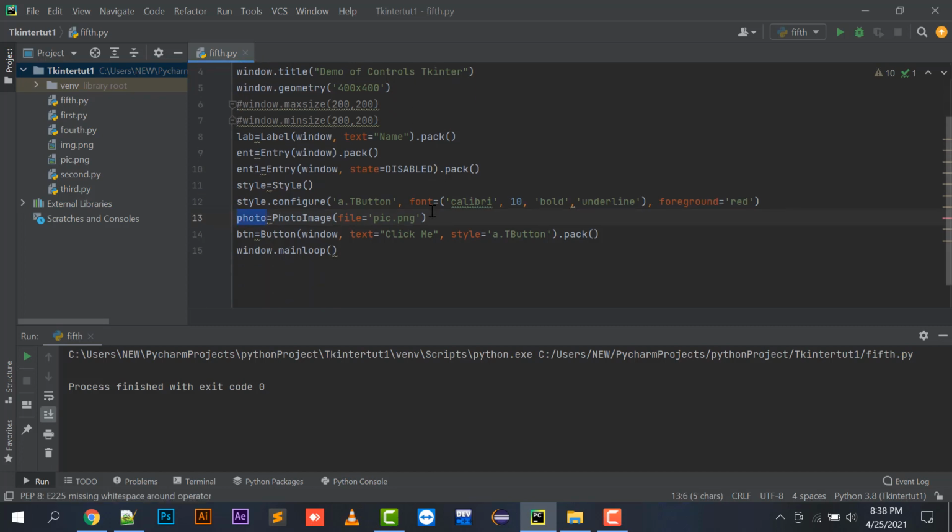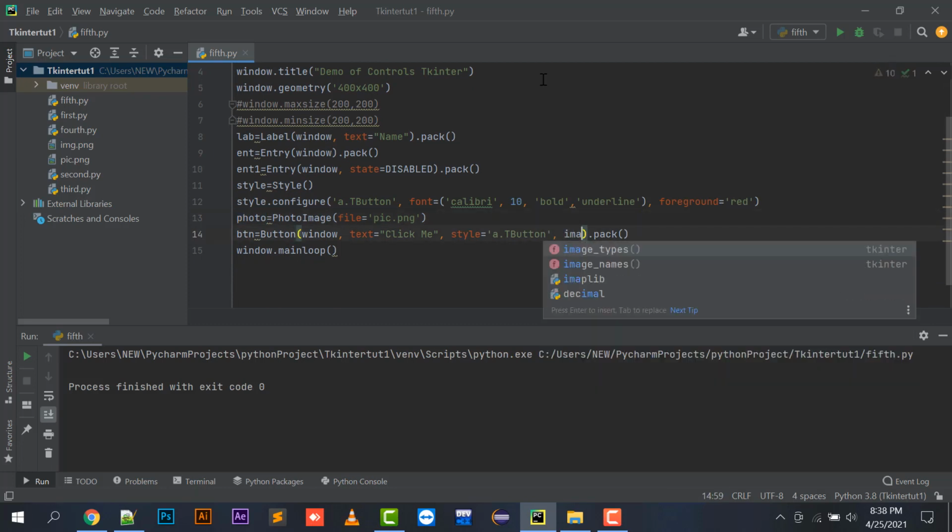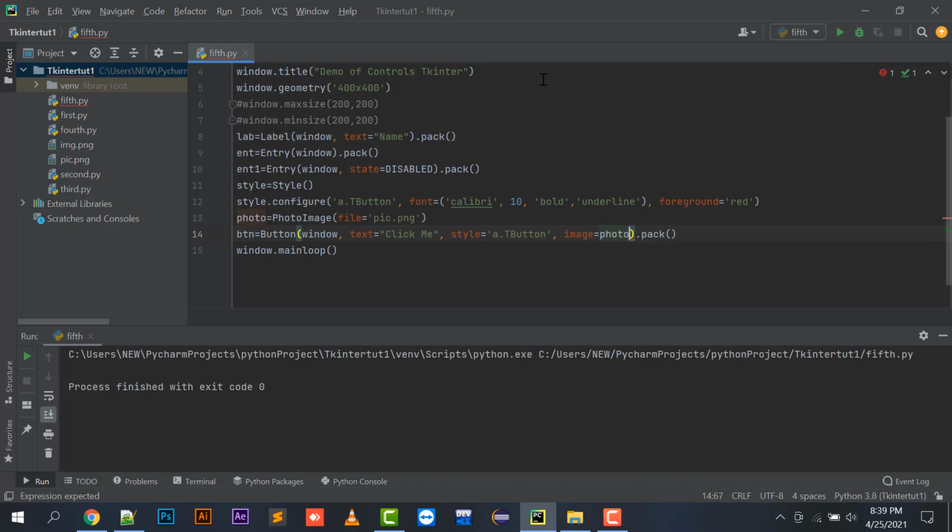And in the button I need to specify a property named image, and in this image I need to provide the reference of the PhotoImage object. So in the PhotoImage class I need to provide the file property along with the name of the image, and the reference will be returned to photo. And in the button there's a property called image in which I have to specify the photo variable. So I'm going to run this.